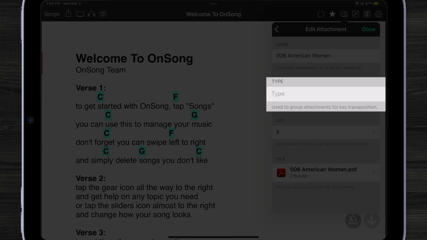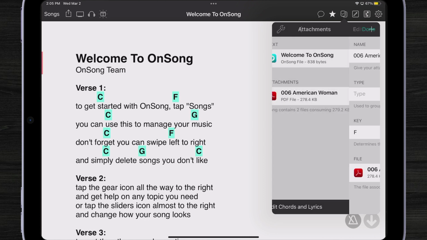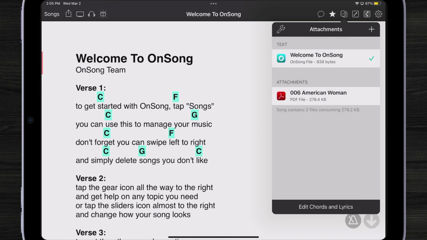And this type field here is used if you have different types of files that you're storing for that particular song, like for instance, you might have one that's just the orchestration. One is the chord chart, right? So you don't necessarily want to switch between different versions of that file when you're transposing. You can type something in there just to keep it separated as well. And we're going to get into a little bit more of that with another feature that I'll show you coming up soon.